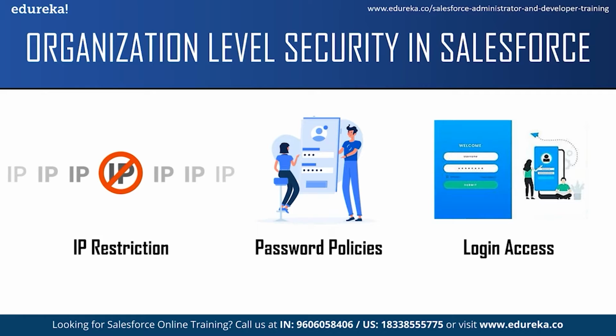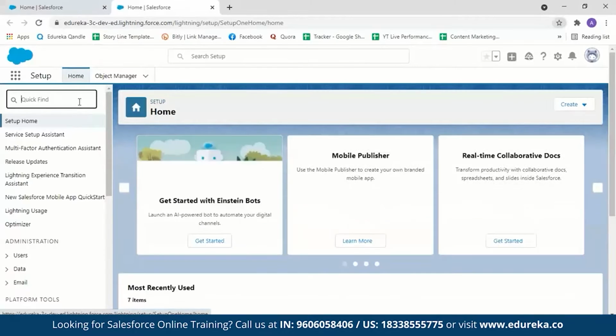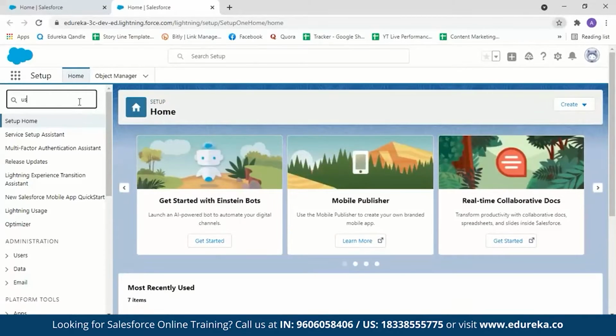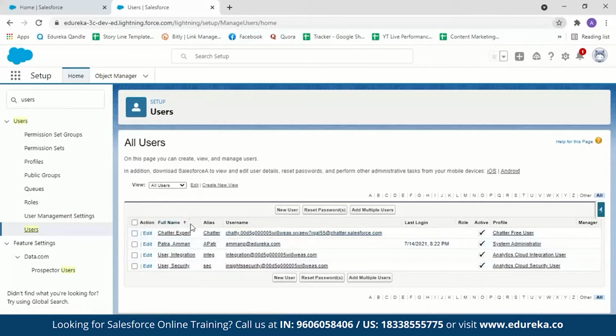Now let me switch to my Salesforce account so that I can show you what all can be done in the organization level security. So I've logged in to my Salesforce account. For people who are new to Salesforce, this is what the Salesforce homepage would look like. Now let us go to Setup, click on Setup, and in the quick find, let us search for users. Select users.